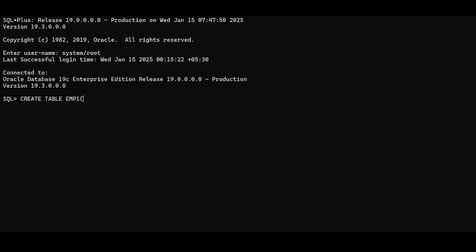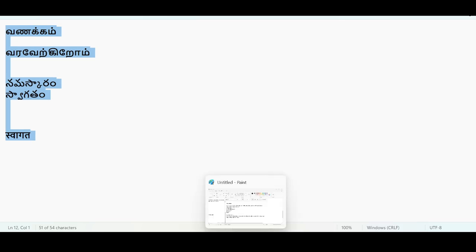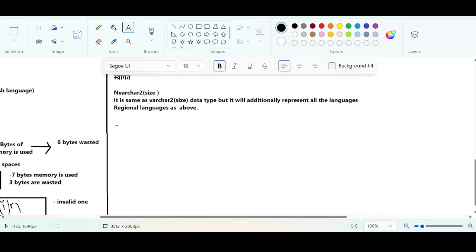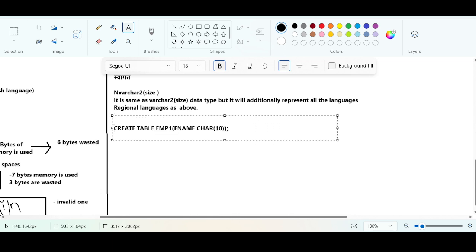And what is the column name? This is the table name, and you need to give the column. The column name, let me give it as ename. What is the data type? I want to choose the character data type. What is the size? Size is 10. A table has been created because of this command. Typically, a table gets created, right? Table creation.